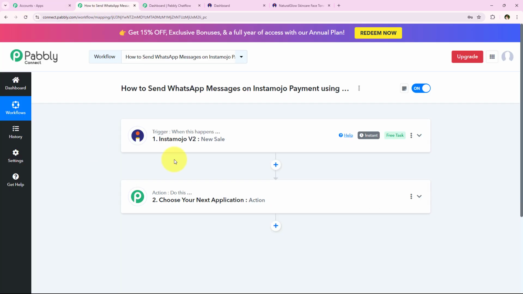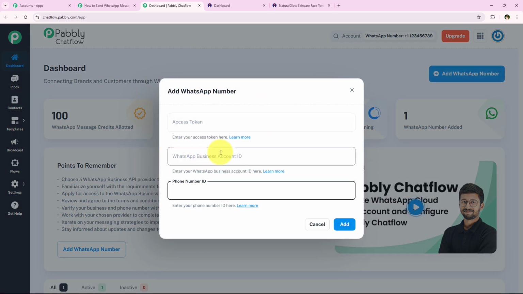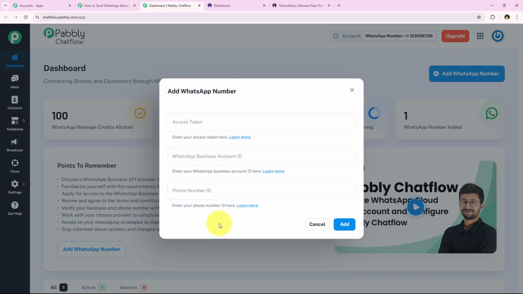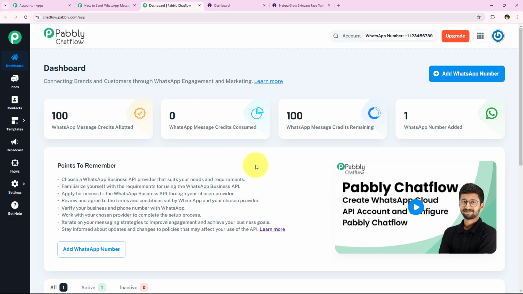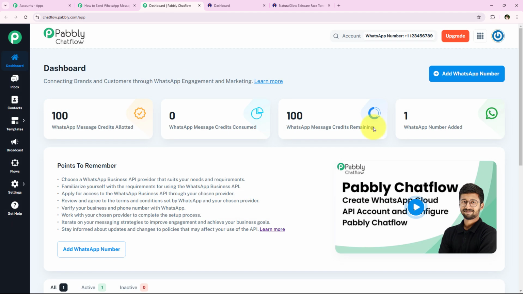So to connect Pabbly Chatflow with Pabbly Connect's workflow, you have to first add your WhatsApp number right over here. And to add the WhatsApp number, you are going to enter the access token, WhatsApp business account ID, and the phone number ID. And you're going to get all of these three from your Cloud API setup. And if you want to learn this process step by step, we have attached a video right over here. You can see this video and learn this process step by step in order to create a WhatsApp Cloud API account and configure it with Pabbly Chatflow. Alright, since I've already done it, I'm just going to move on towards my template section.